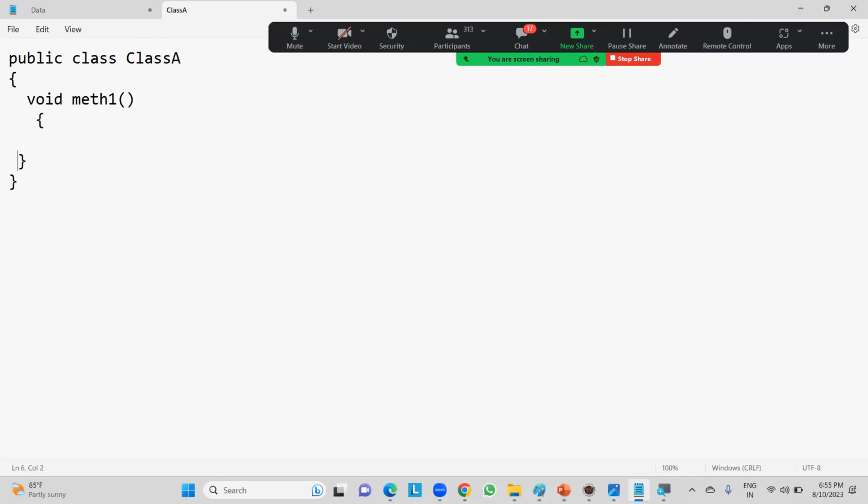And here, just simply, void method1 and System.out.println, and here I'm simply writing hi. This is a Java program. Now my question is, if I want to see the output of my Java program, how many tasks do I need to do? Come on, 2 tasks.